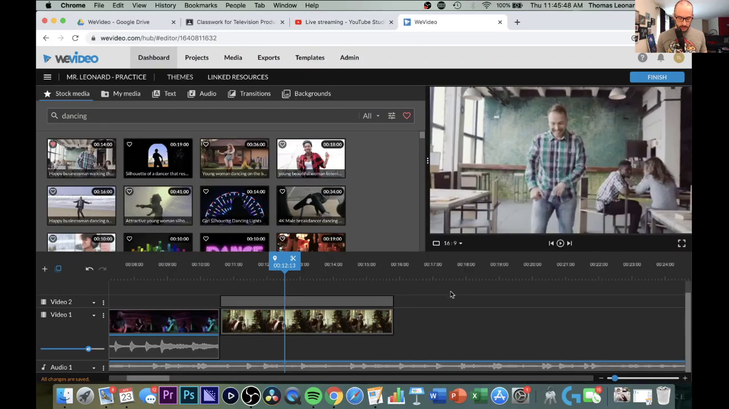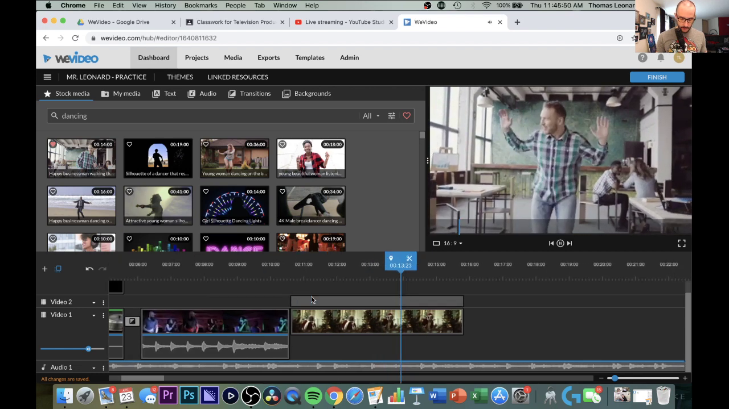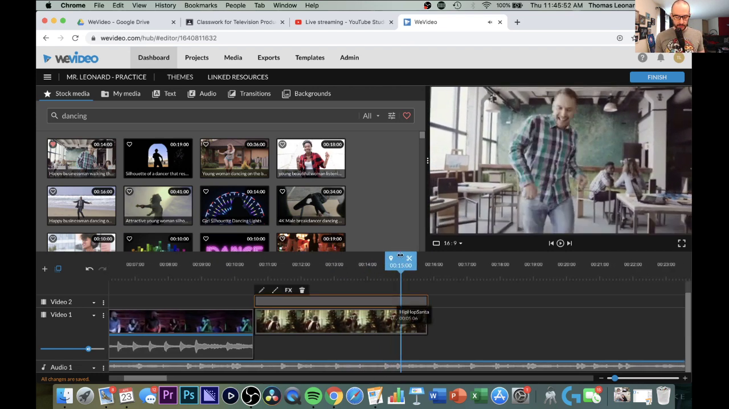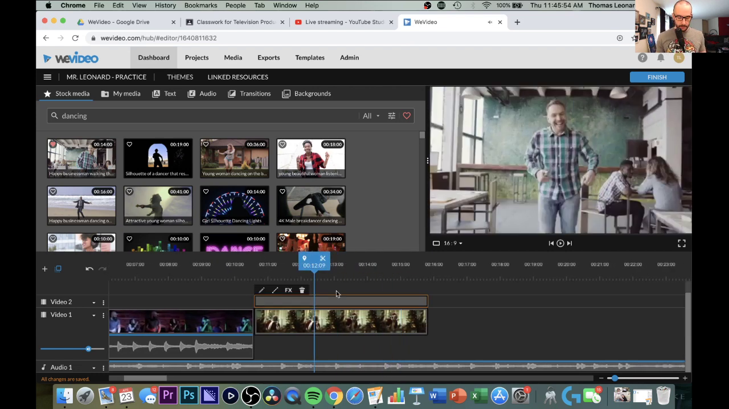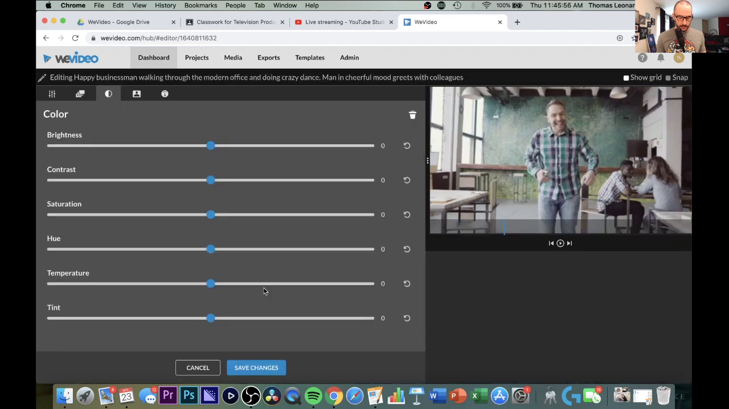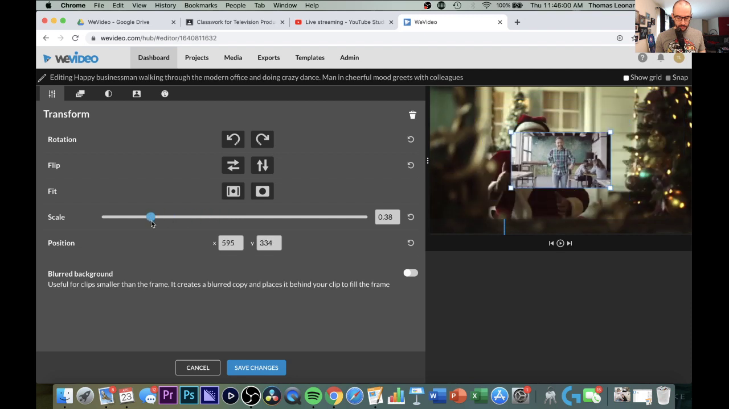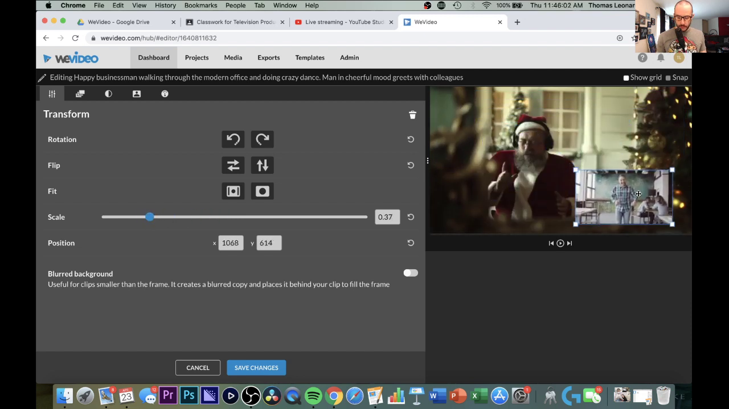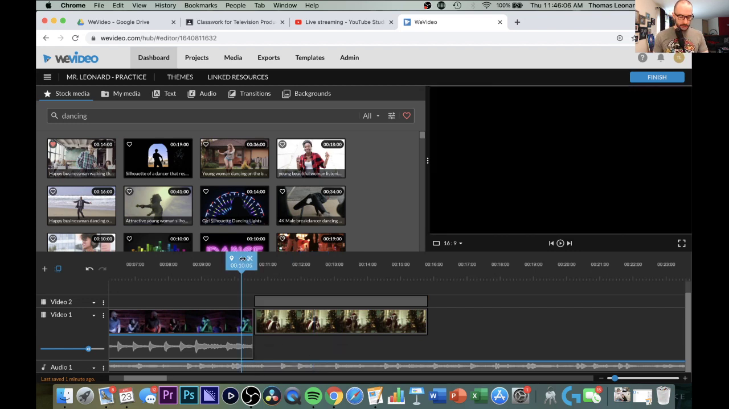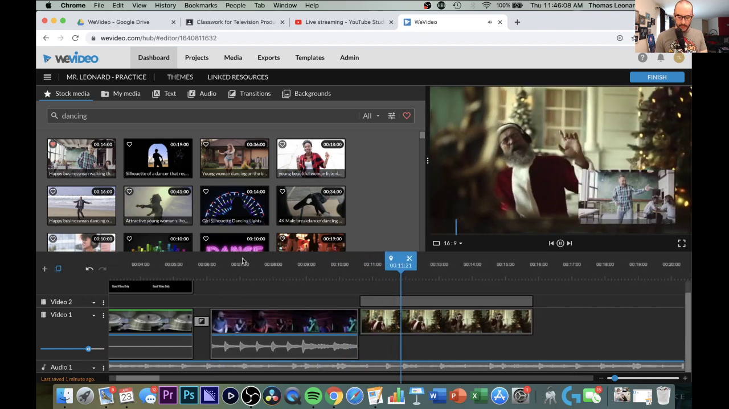I've got my person dancing here, which of course I can't see Hip Hop Santa because he's over top of. So if I go to modify that clip and go to transform, I can shrink the size. And now we've got our picture in picture. And if you think this looks bad, I know it does, but it just lets me know that you know how to modify that clip.